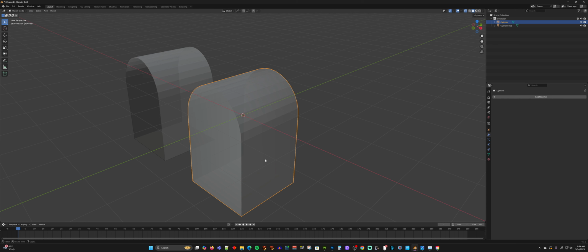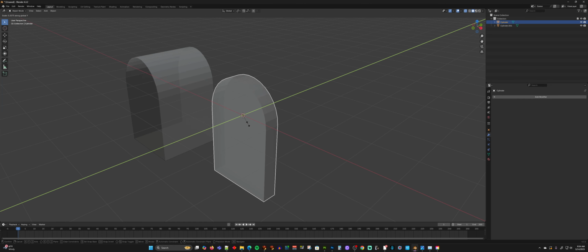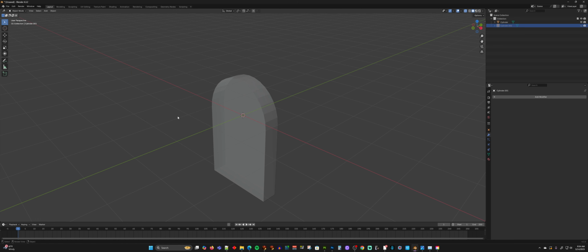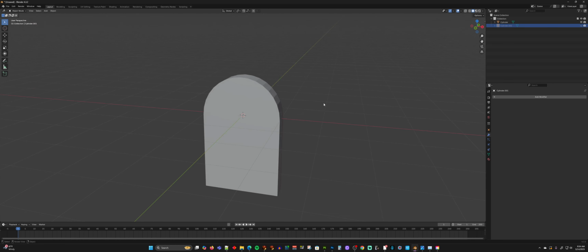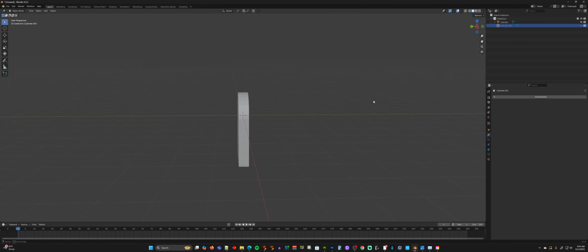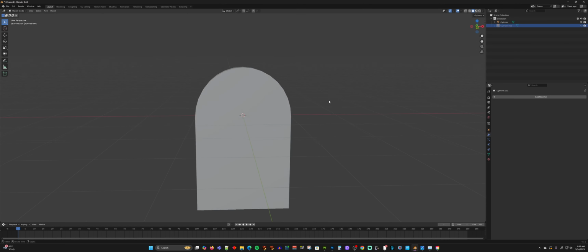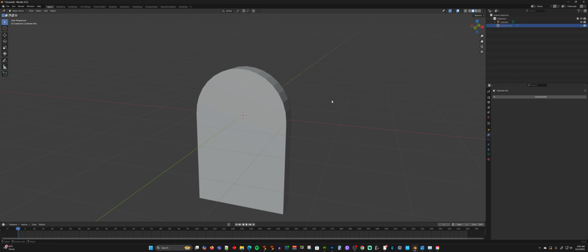And I'm going to scale this down with the S on the Y-axis by hitting Y, and then just pull that in to get it the thickness I want for my arch. Hide that one. I have X-ray on, turn that back off. Okay, there we go. So this looks like a tombstone or something. So let's say, okay, we have this shape and I want to make this into my arch.